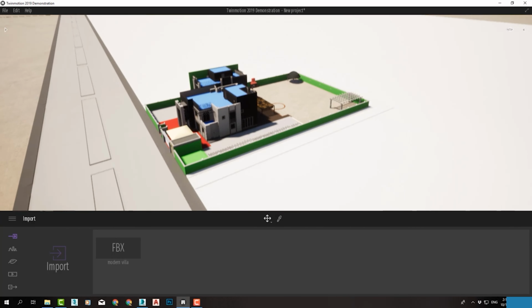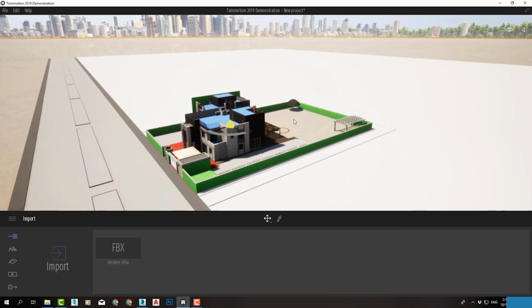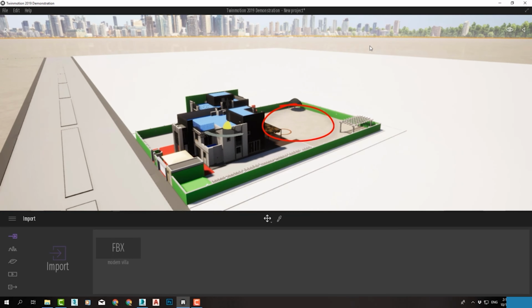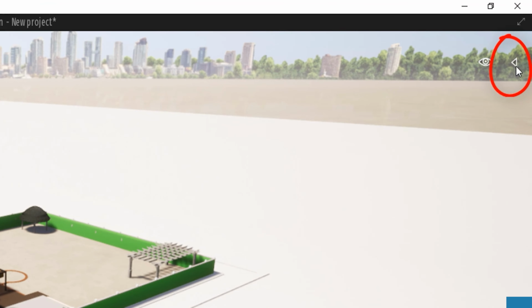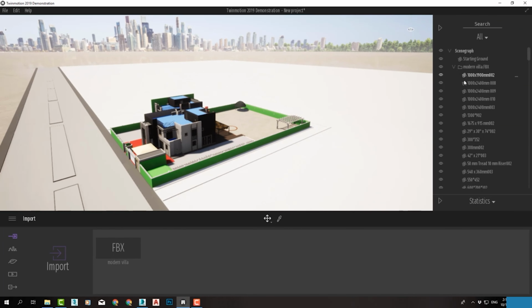So everything is fine, but we just can't see our pool here. And as we said earlier, it's because of the default starting ground that comes with Twinmotion at the 0 level, and our pool is below that ground. So we will need to hide this starting ground and we already have our surrounding grounds made in Max. To hide this starting ground, we will first press the tiny triangle here that will open up layers and object list in the scene.